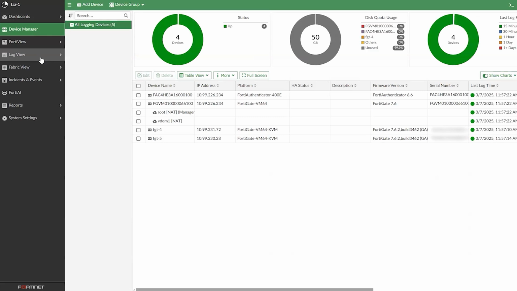Now, in this environment, we have a few different device types reporting to FortiAnalyzer. For this particular demo, we will be interested in these two FortiGates named FortiGate 4 and FortiGate 5, as well as logs from the FortiAuthenticator.